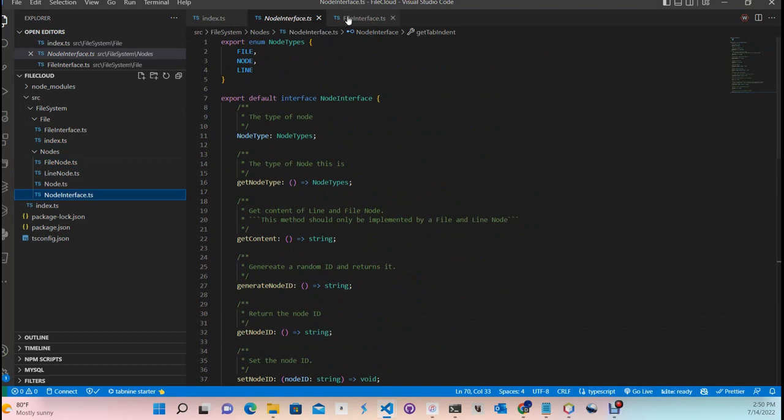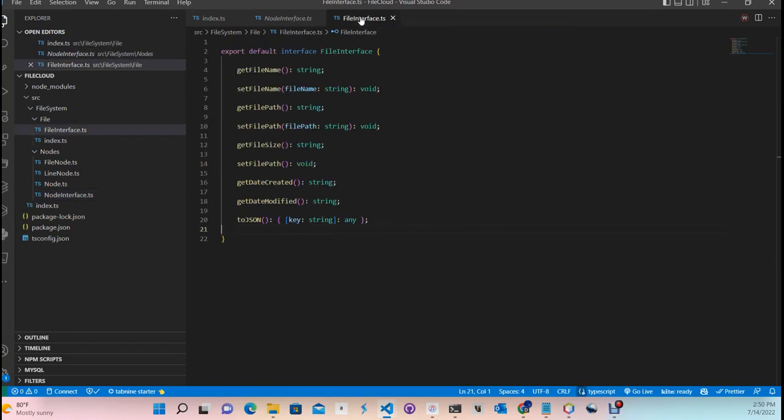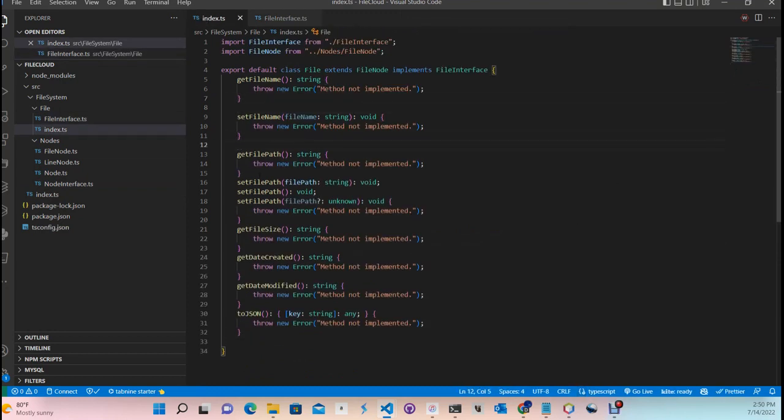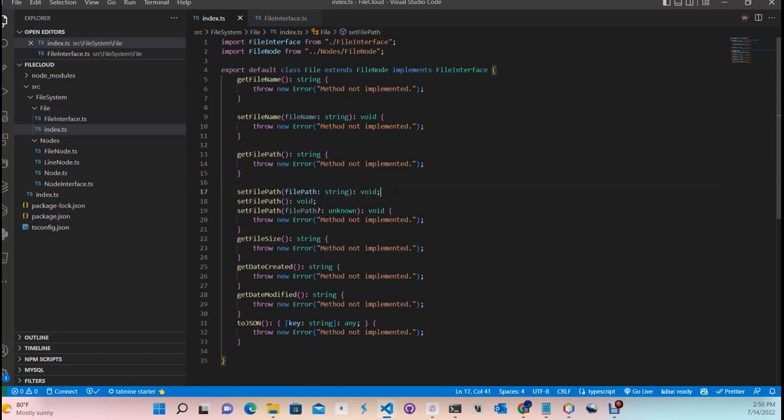It's an interface as well, so what's the difference? Export default interface, node interface. Export default interface, node interface. So I don't understand, bro. But that's not the point. We're not thinking about that right now. Okay.